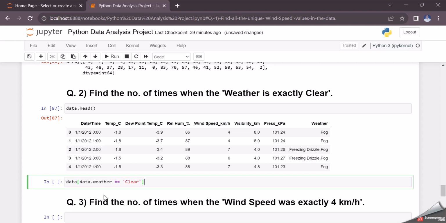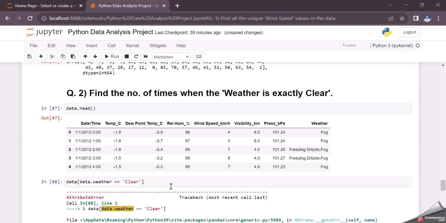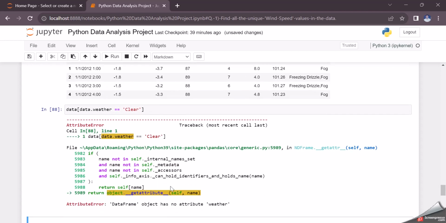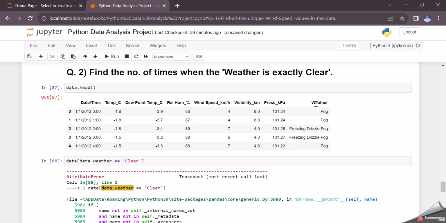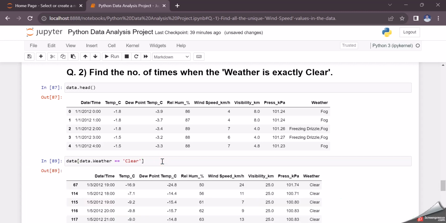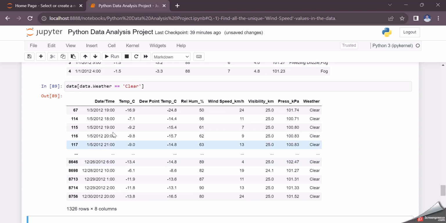If we run this command, okay, here is my mistake. Our column name is Weather, W is capital. I had put it in small, so put a capital W and run this command again. Then we get 1326 rows and 8 columns. We have got 1326 rows which have weather exactly clear.